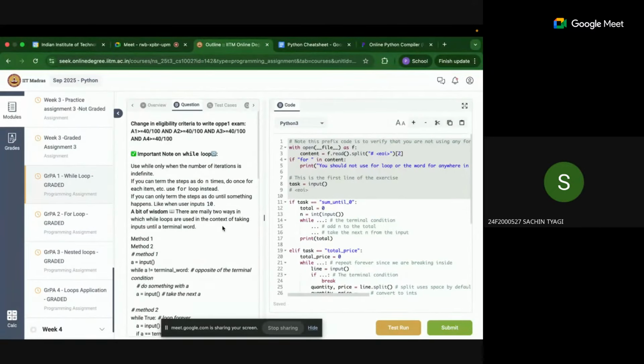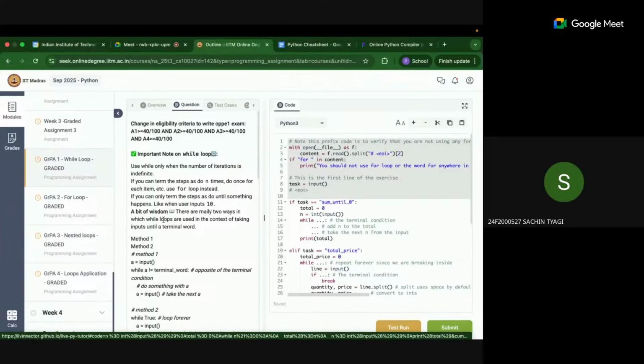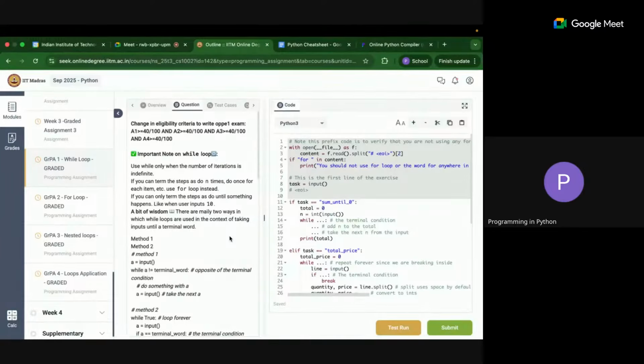Ma'am, I have a doubt regarding GRPA. I'm starting with GRPA only. No, ma'am, actually regarding code in GRPA. Can I take it at the end of the session? Yes, GRPA 1, 2, 3, and then we'll take those, okay? Yes, ma'am. Thank you, ma'am.